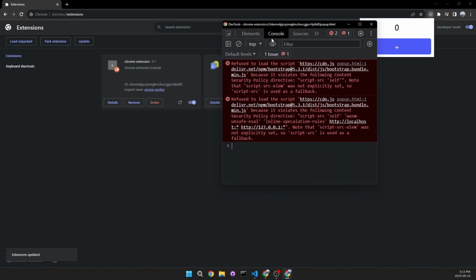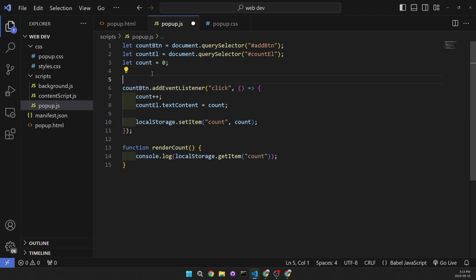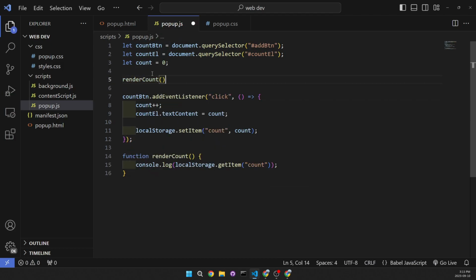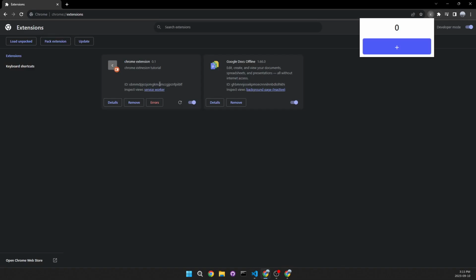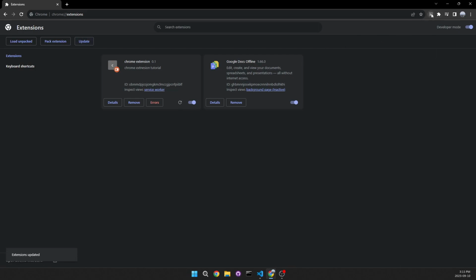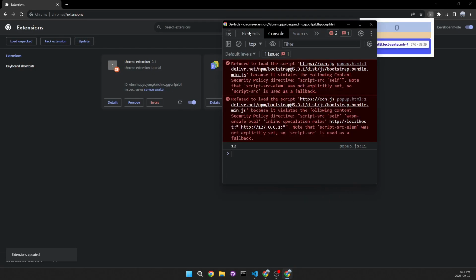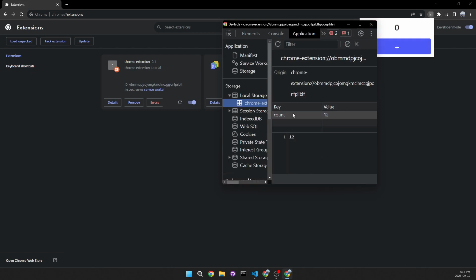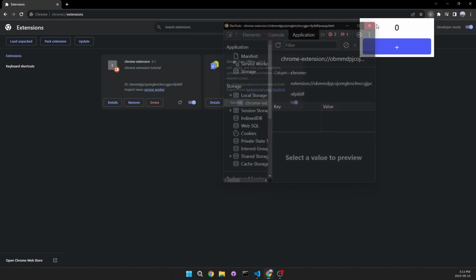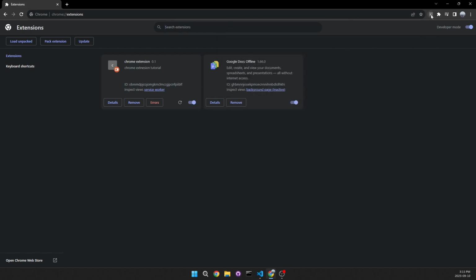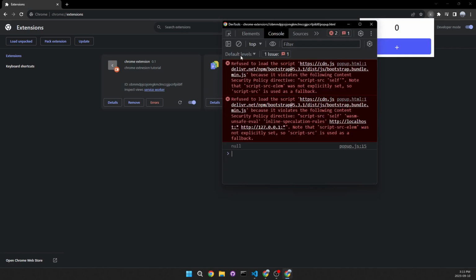Let's click on inspect, and it doesn't work because I forgot to call it. So render count, and we have to do everything again. So reload everything, click on inspect, and now we're going to get 12. So we can see that it works. But now let's go back here, delete it, and try again. So if we go into inspect and click on console, we can see that we get null. So that means that it doesn't exist.